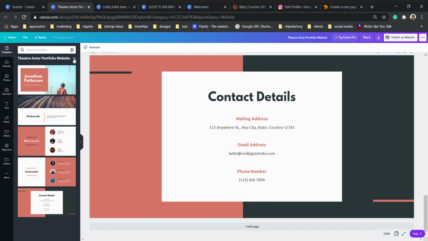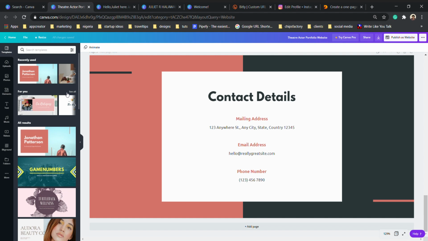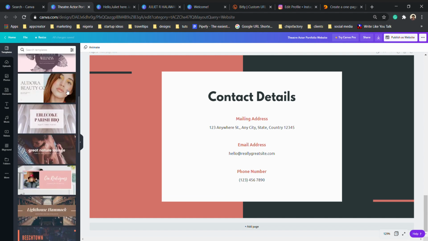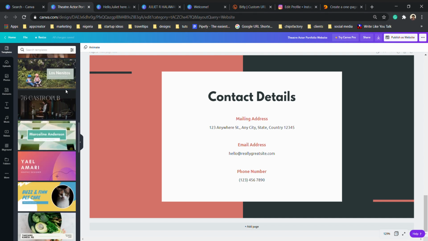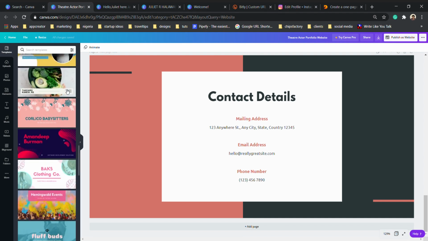Now there are different templates there. You can choose any template. Let's see another template. I'm trying to look for a template that sells products, and let's see how it looks like.